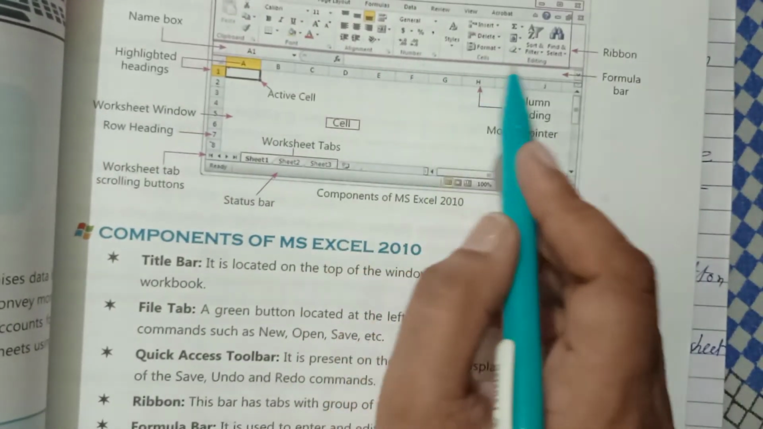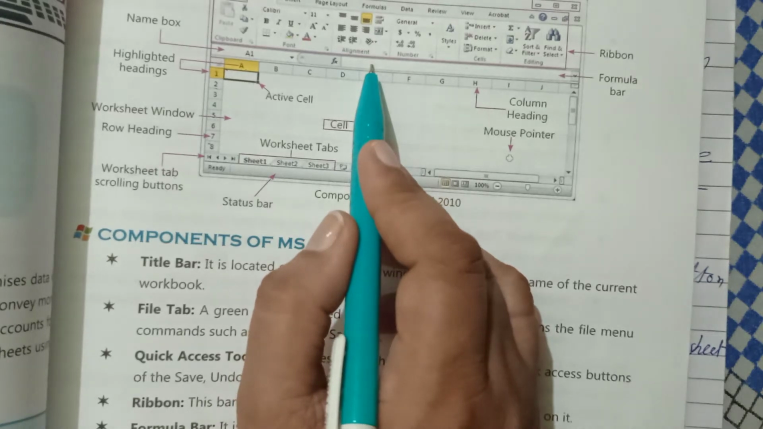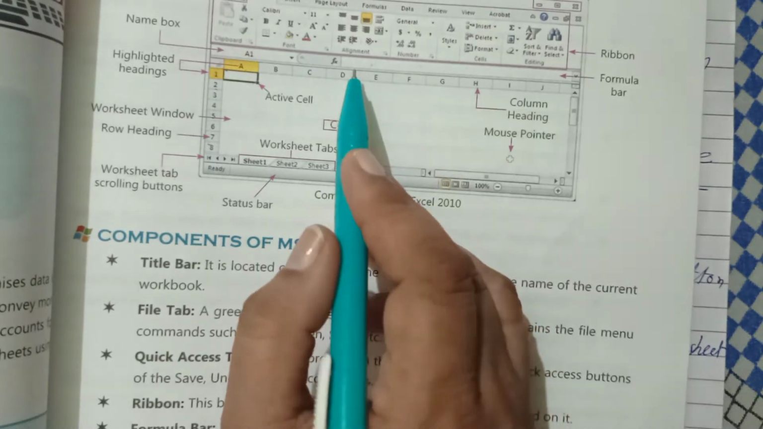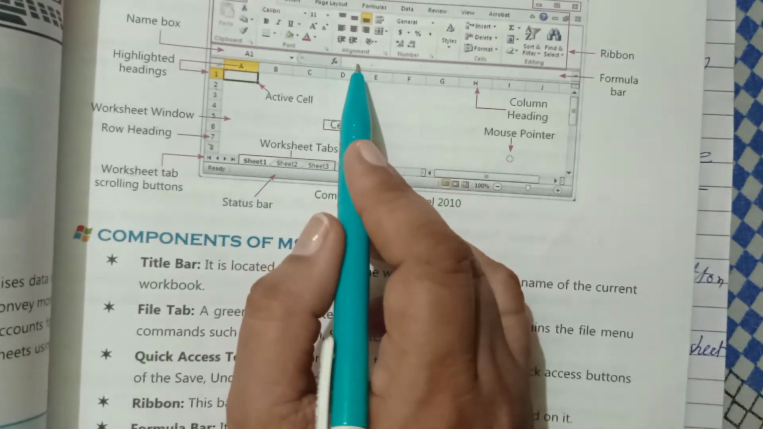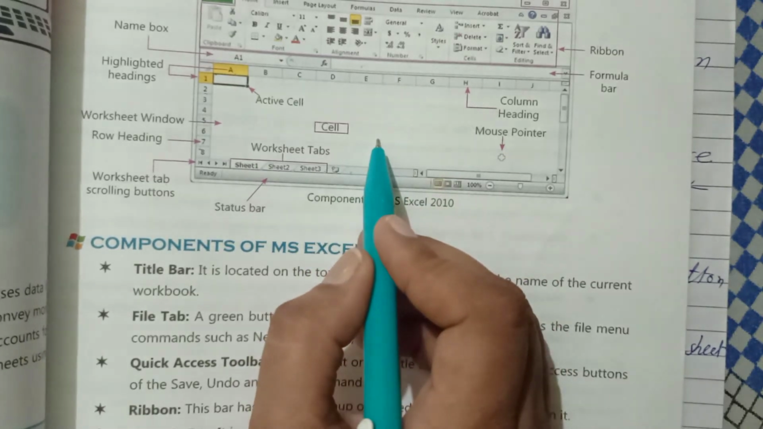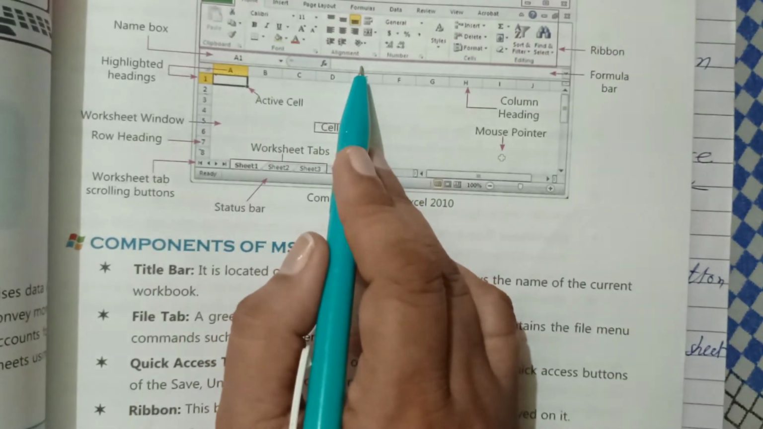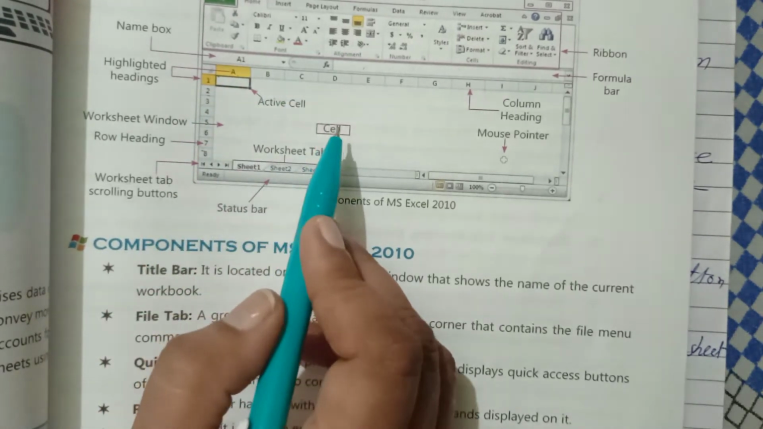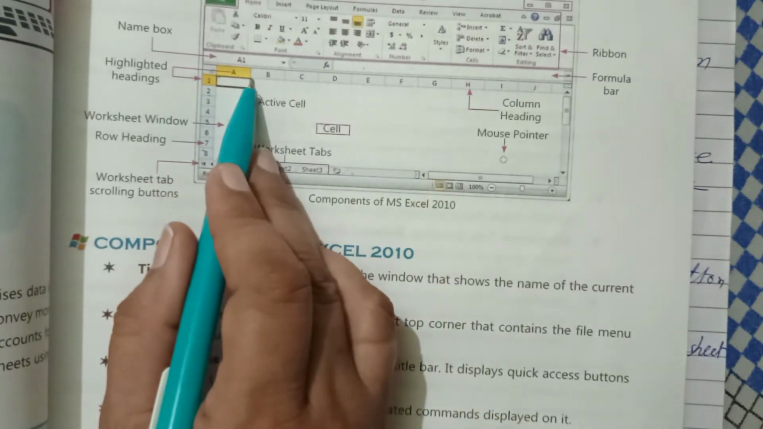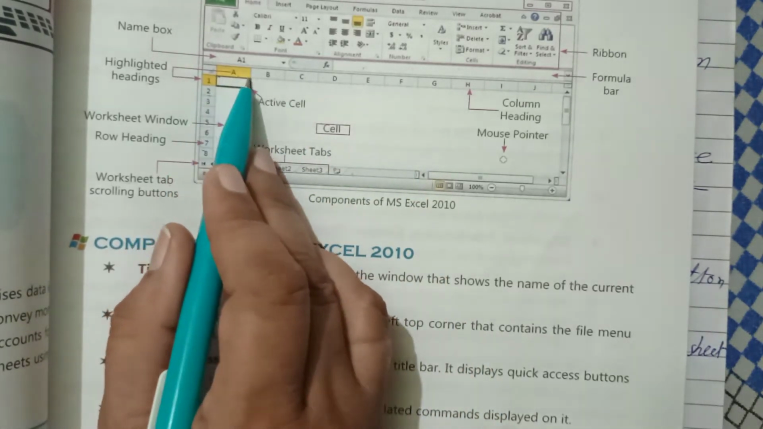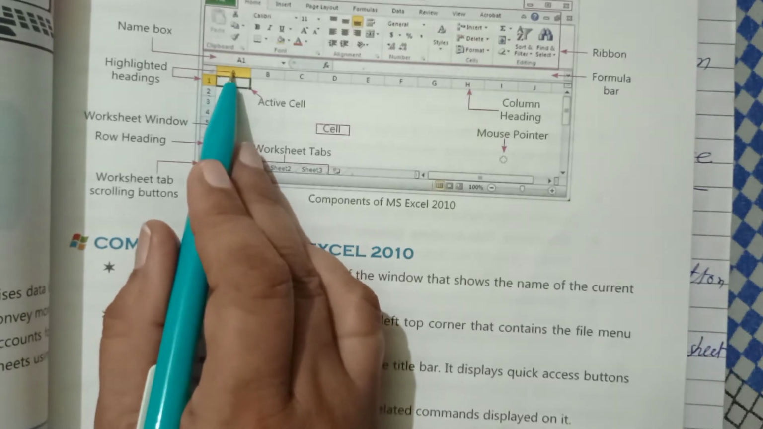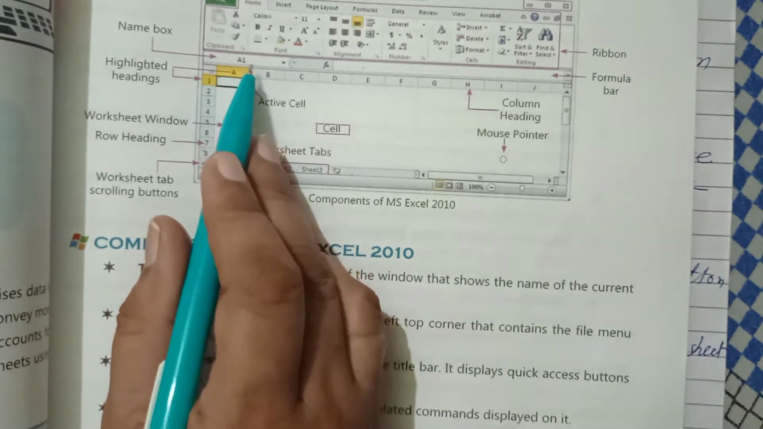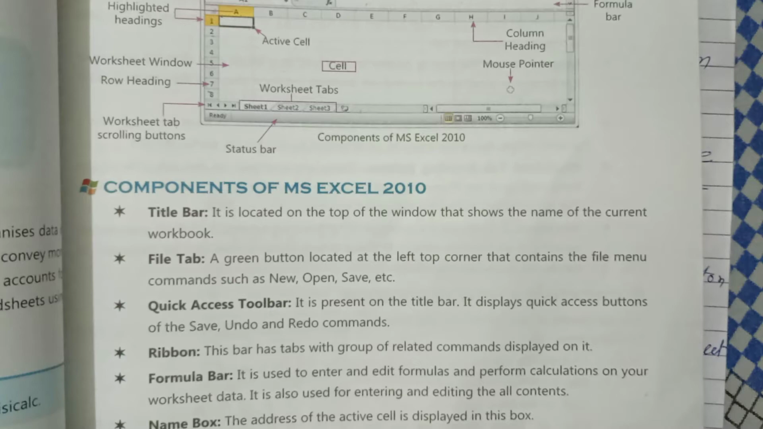Here this is the formula bar where we write the formula which has to be applied on the worksheet, or it also displays the content of the currently selected cell, means the content of the cell you have selected also appears here. This is the name box. It shows the address of the selected cell. Here this cell is active, means currently selected cell, so what is its address? A is the column and 1 is the row, so A1 is appearing in the address bar. Right, these are the components of MS Excel.